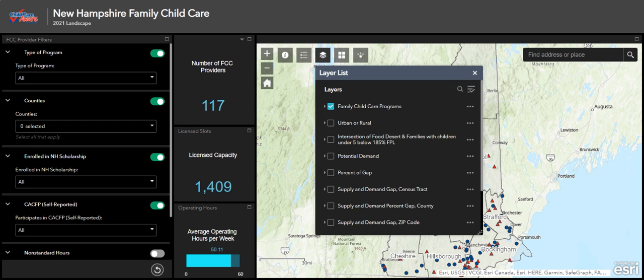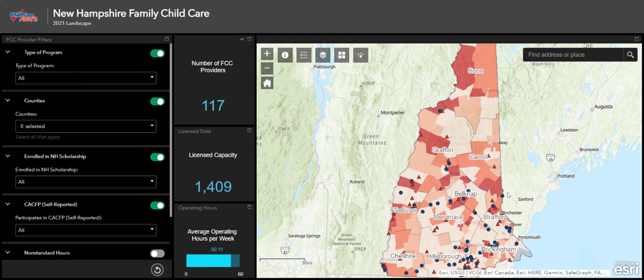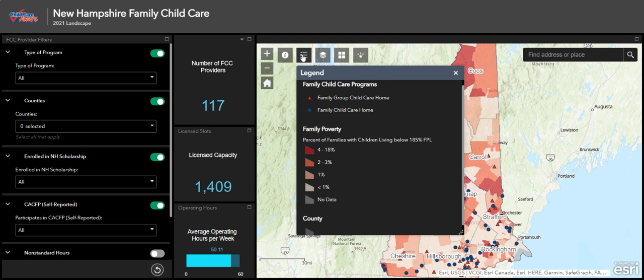So, for example, we can turn on the family poverty layer. Go down here to family poverty, you click it, and it turns on this layer. Now, if you can't recall what the symbology, what all these colors mean, you can simply go back to the legend, and it'll tell you. The darker the red, the higher the percent of families with children living below the federal poverty level.